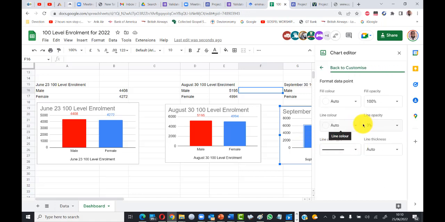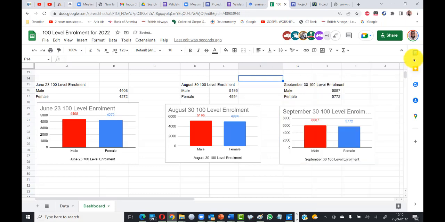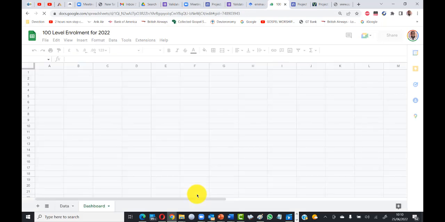This line color, we're looking at fill color as red. No, not black, red. I said, yeah. So you can see. So that's how it is. Let's refresh this, and then we're going on to the last bit.